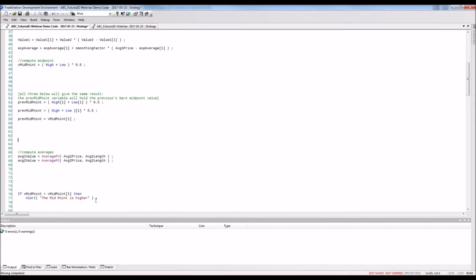The if-then statement would evaluate the conditional check or the expression within the if-then. In this case here, it would check if the variable midpoint on the current bar is greater than the variable's value midpoint on the previous bar, and only if that is the case it would issue an alert. But you are free to execute any EasyLanguage statement here after the if-then, and you would end the statement with a semicolon.